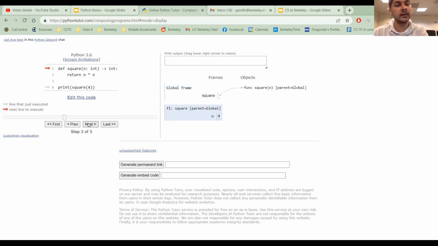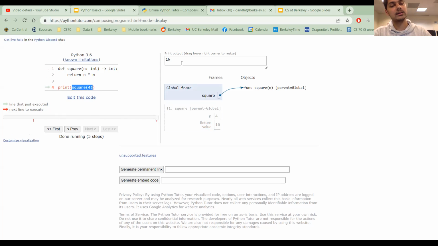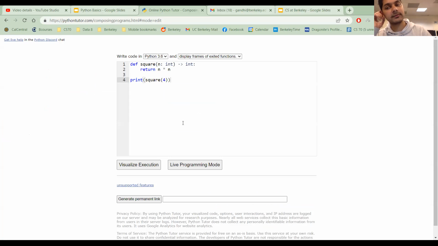We're going to open up a new frame, and we have the parameter n, which is an integer 4. Now we're going to go into the body of the function, and perform the computation inside the body. It's saying we're going to return the value of n times n. And so what is n times n? We're going to return 16. And so we go back to the line, we've evaluated square of 4, which is 16. And so now we print 16 into our console, or a log. So that's an example of defining a function.